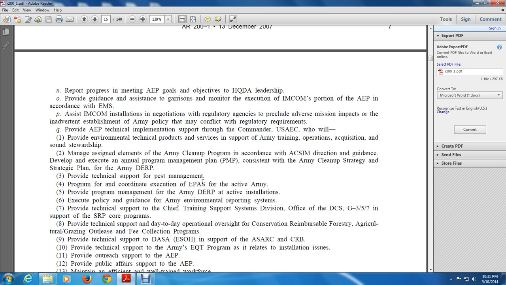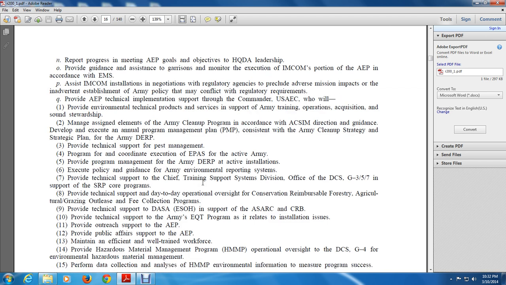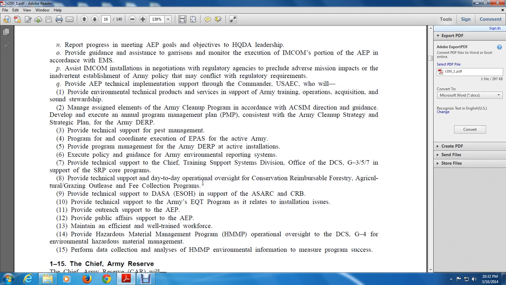Provide technical support of DASA, ESAOH, and support of ASARC, CRB. Provide technical support for the Army EQT program as it relates to installation issues, provide outreach support of the AEP, provide public affairs support of the AEP, and maintain an efficient, well-trained workforce. Provide hazardous material management program, HMMP, operational oversight of DCS G4 for the environmental hazardous material management form, data collection and analysis, HMMP, environmental information to procure, measure, and assess program.